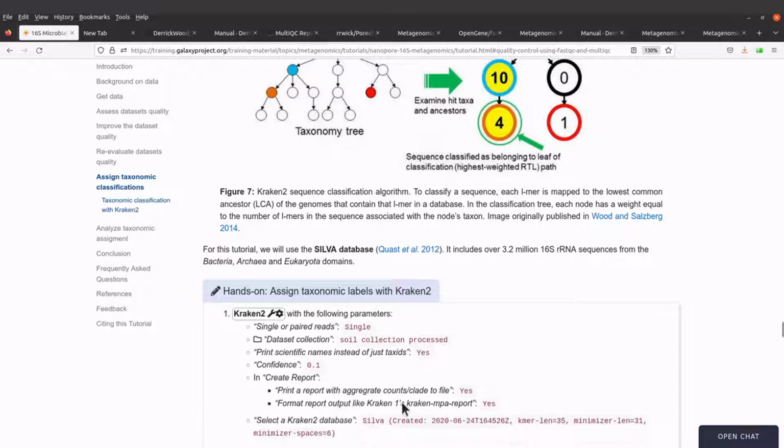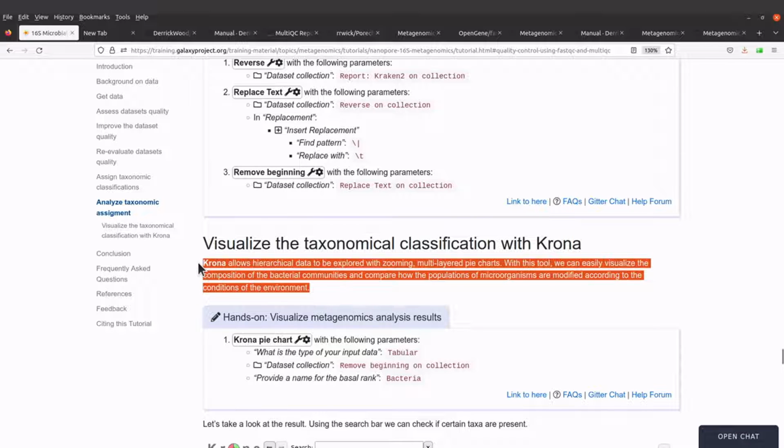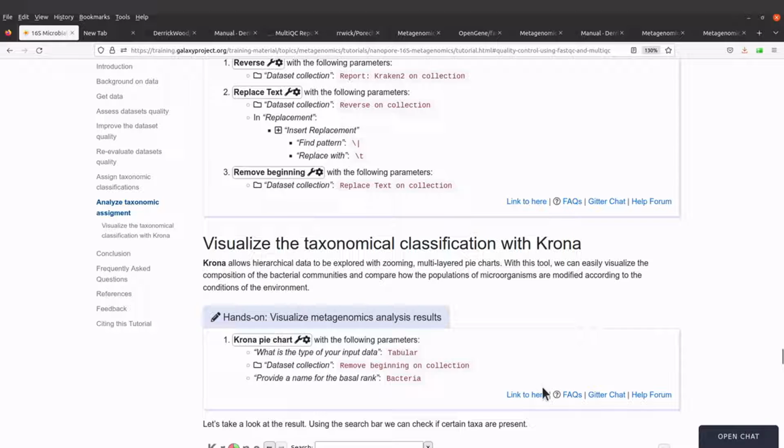So on the Galaxy page, just scroll down to this section, visualize the taxonomical classification with krona. So this is the description. It says krona allows hierarchical data to be explored with zoom-in multi-layered pie charts. With this tool, we can easily visualize the composition of the bacterial communities and compare how the populations of microorganisms are modified according to the conditions of the environment. We are dealing with metagenomic data, and so ultimately one of the things that we would like to find out is the composition of the bacterial communities, and that is what krona helps us to do.